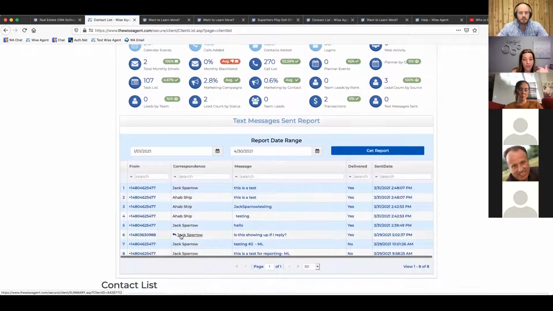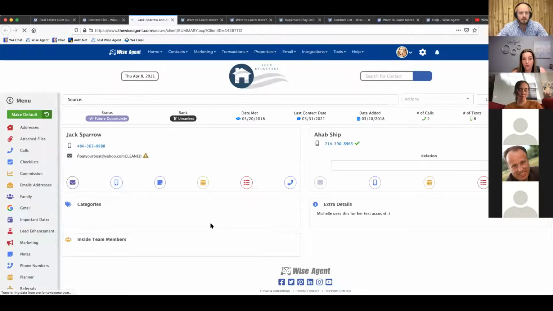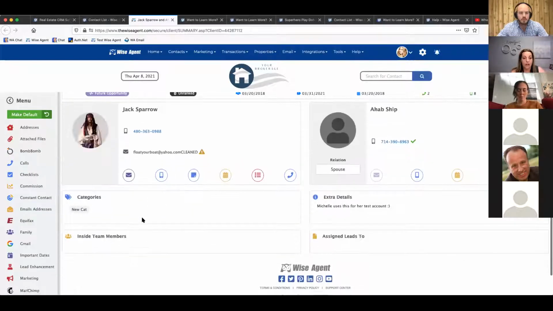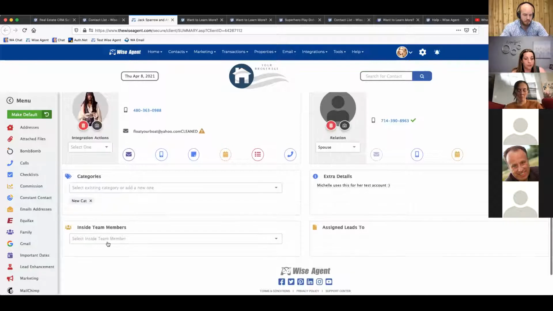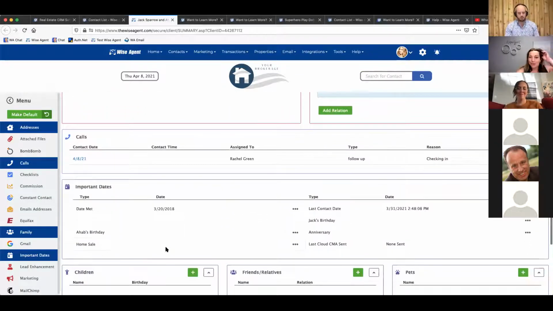So I can see Jack Sparrow. We sent him a text and he replied. Oddly enough, he was like, "Oh, is this showing? Is this going to show up if I reply?" So he was excited about seeing and talking to us. So you can see all your replies here. I can click on this contact record, and it will take me to that contact record. And here's Jack Sparrow. So someone here has some sense of humor. But so that's how the texting works.